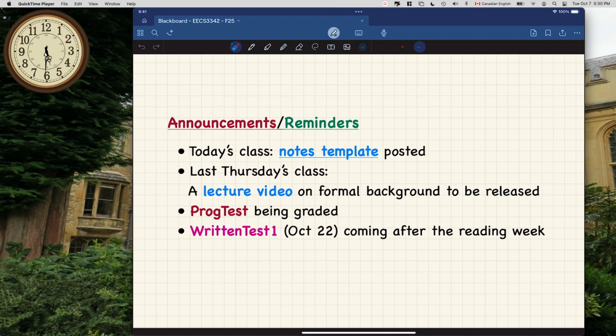Okay, we'll talk about it. And for your programming test, it's being graded. I'm hoping that I can release the result back to you, either towards the end of the reading week or maybe right after the reading week, maybe by the Tuesday class after the reading week. Because we also need to run some makeup tests during the reading week, so we better grade all of them together. But I'll keep you posted for sure. You're going to receive the result and the feedback fairly soon.